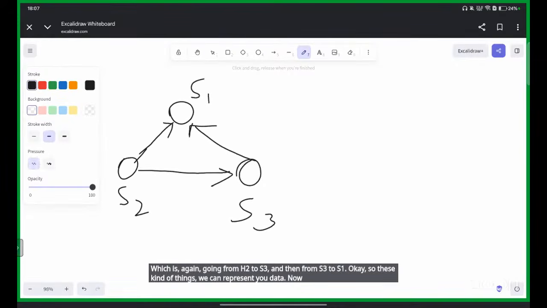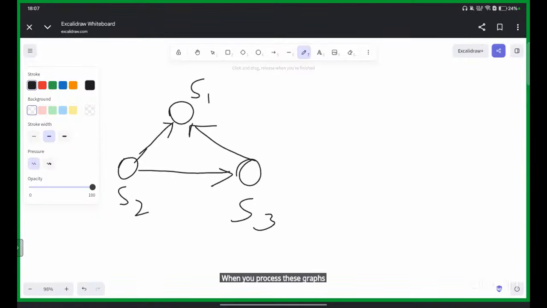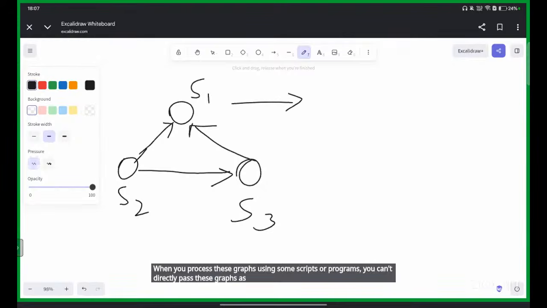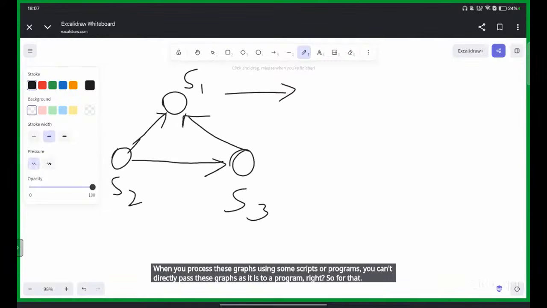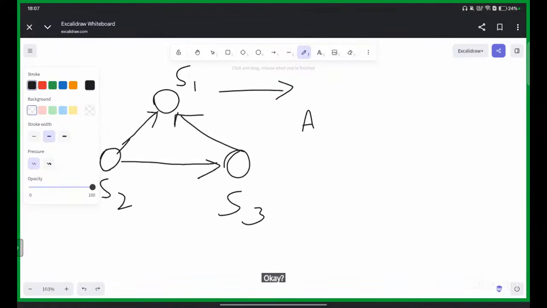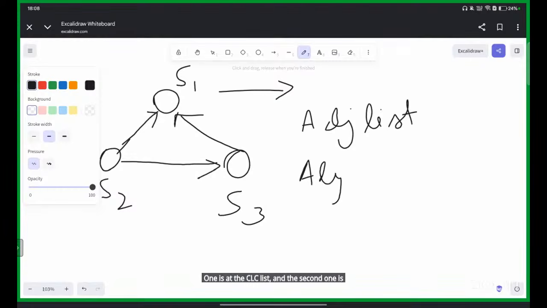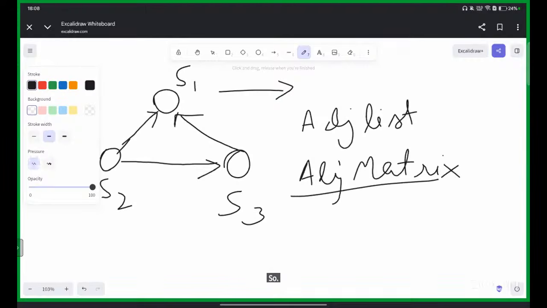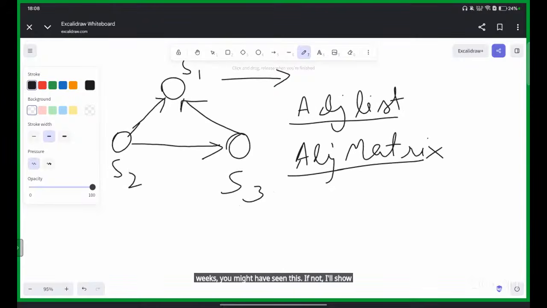Now, when you process these graphs using some scripts or programs, you can't directly pass these graphs as they are to a program, right? So for that, we have two kinds of representations. One is adjacency list, and the second one is adjacency matrix. Okay. So in week 10, we have discussed this, and I think in the previous weeks you might have seen this. If not, I'll show what it is as well.